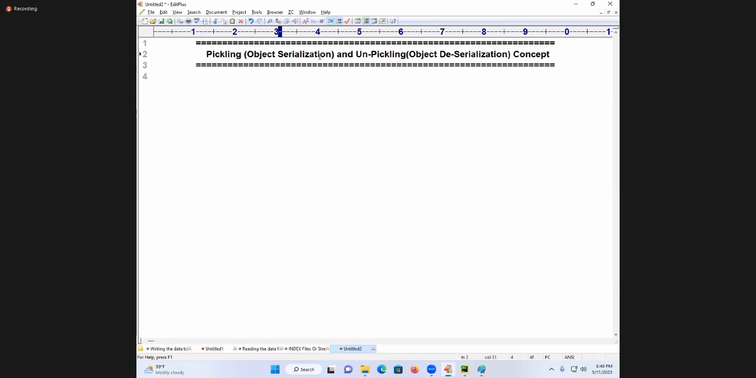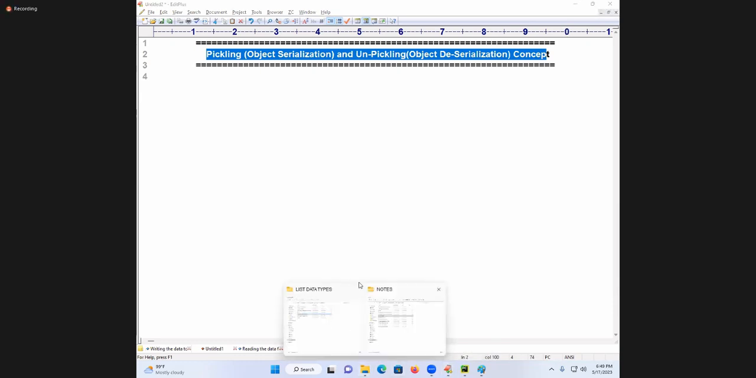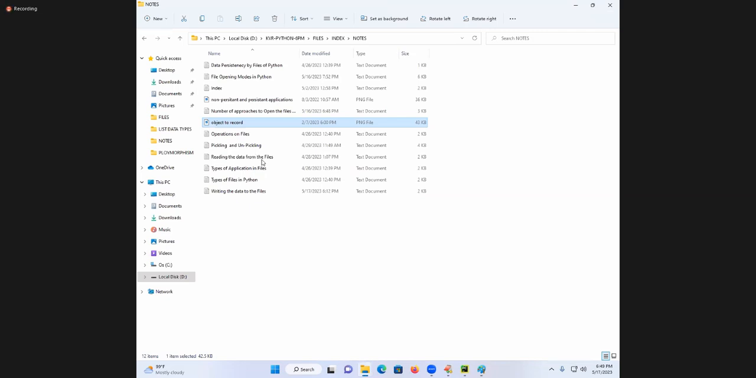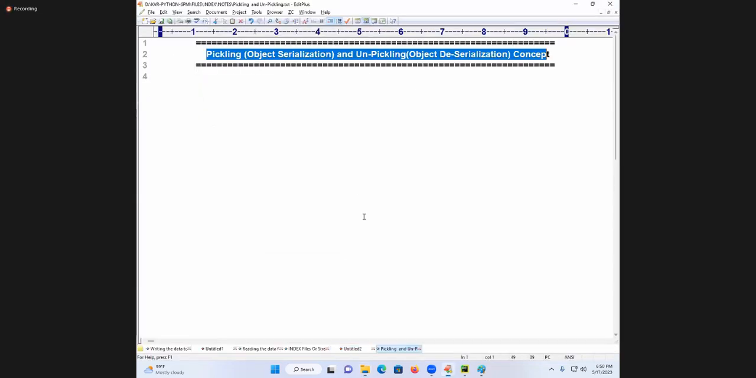Pickling is nothing but what? Object serialization. It is a Java related terminology. Unpickling is a Python terminology. Java terminology is deserialization. So I want to show you some description. Whatever is explained, I'll show you here. Instead of writing that big description, which is a waste of time, I'll show you that.